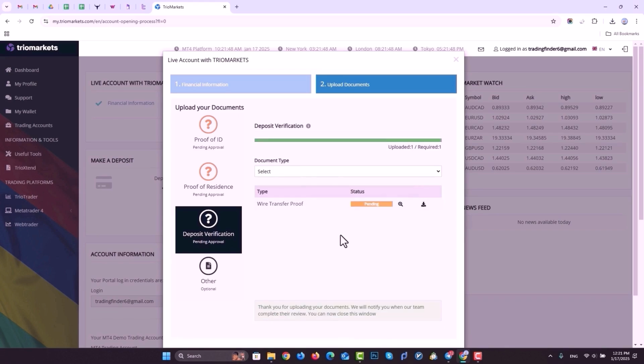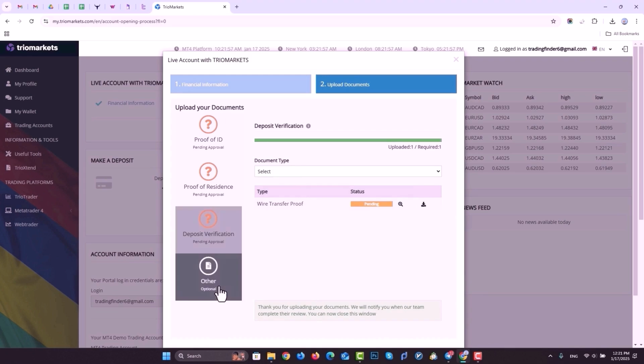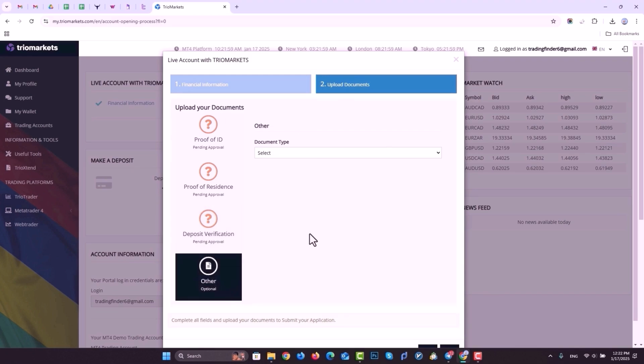And to upload additional documents, you can click on Other. And if you wish, you can select and upload the documents by selecting the document type. And finally, click on Save.